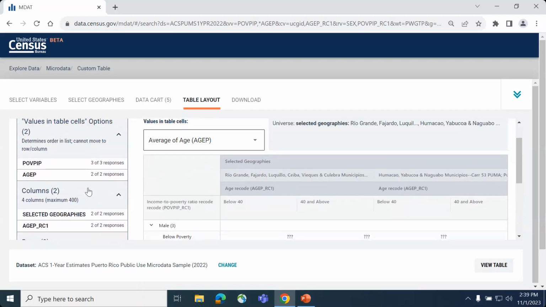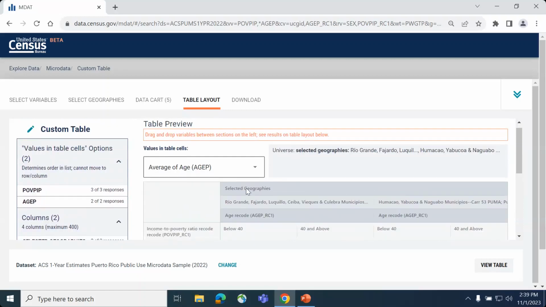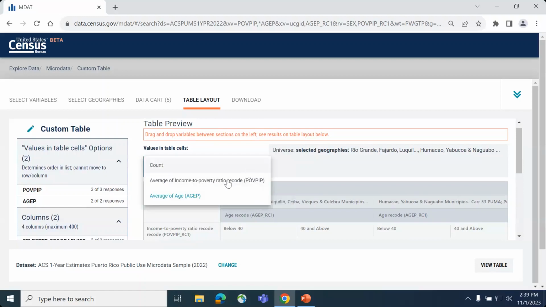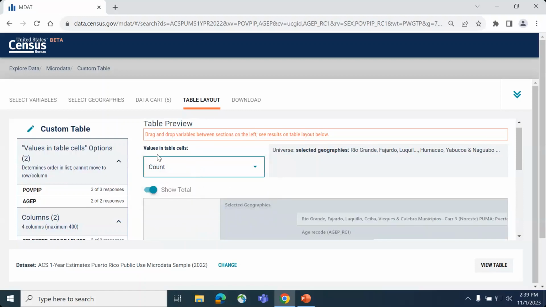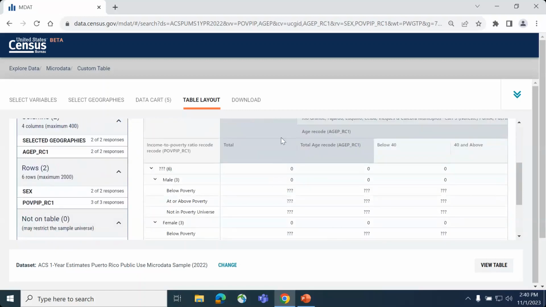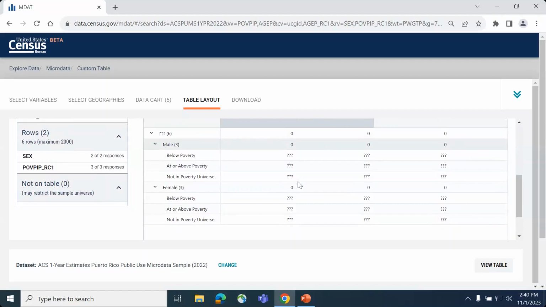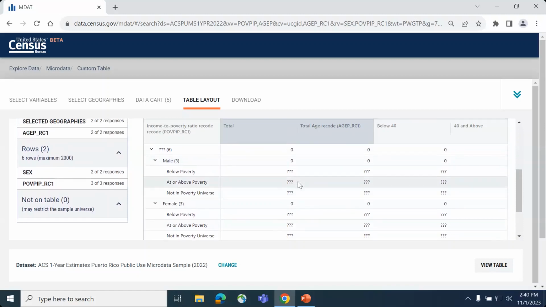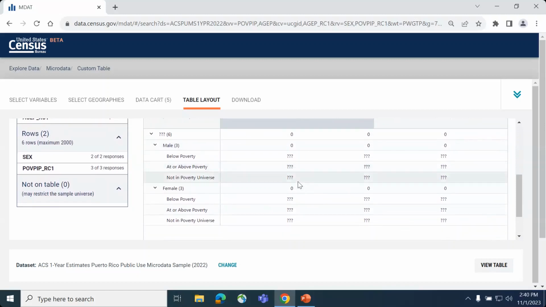The other thing, again, that I wanted to do and make sure that everybody does, if they are not looking for average of age, or in this case, average of the income to poverty ratio recode, is to make sure that they use that value in table cells dropdown to include the count. So again, this will give you the total population. It'll give you that total column that you can use to calculate percentages. And it is what most people are going to be using these data tables for if they are not downloading the raw data.